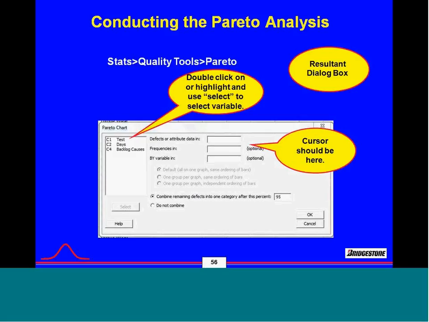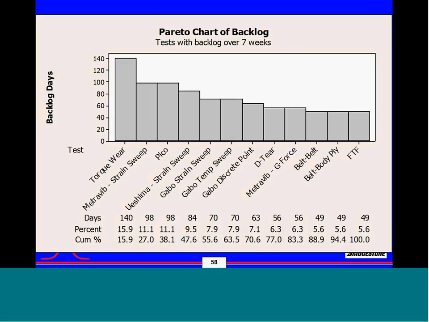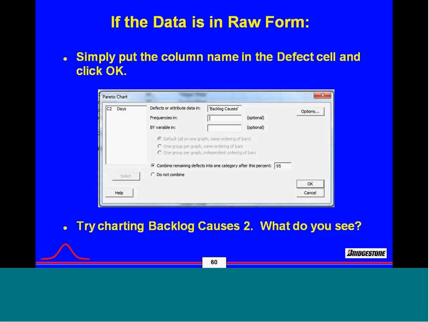All right, now, let me look back at this. This tells me what should have happened on that plot. Test and days should have generated this plot for you. I don't know what is wrong with the data set which isn't allowing me to generate that plot anyway. And I wanted to change the text of it. All I've got to do is click on it and then push it up. And backlog causes chart.